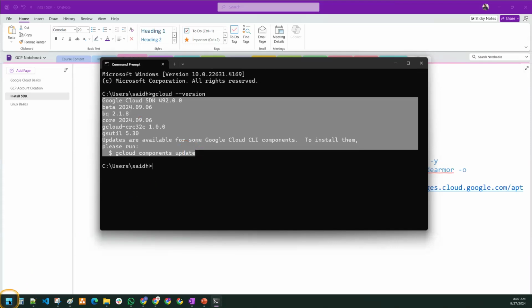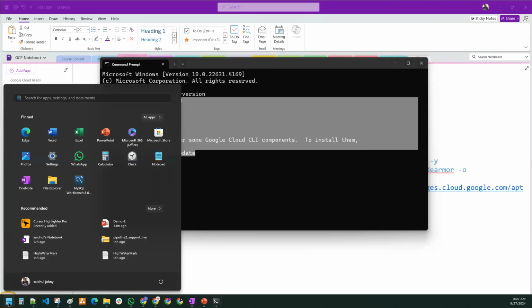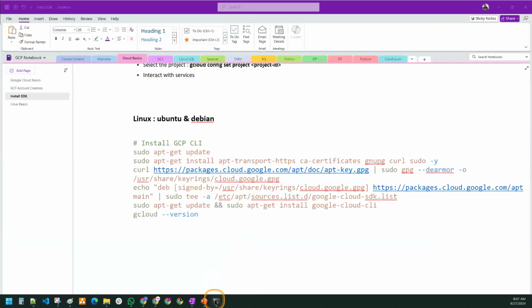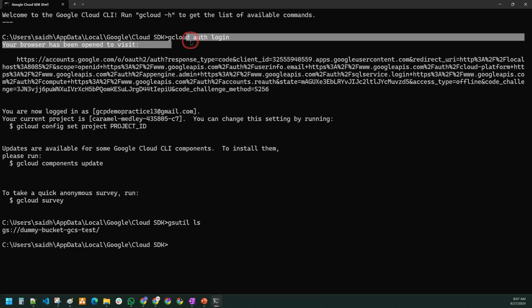Or if you want to see it here also, you can go to the search button. You can search with SDK. If you are seeing this one, that means it is installed. You can open it. We have just opened it. Once we have opened it, what do we have to do? The very first thing is that we need to log in.